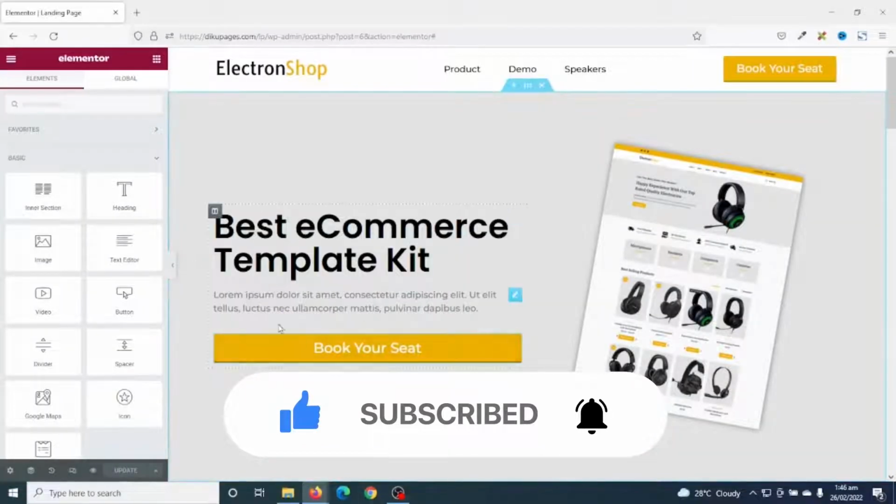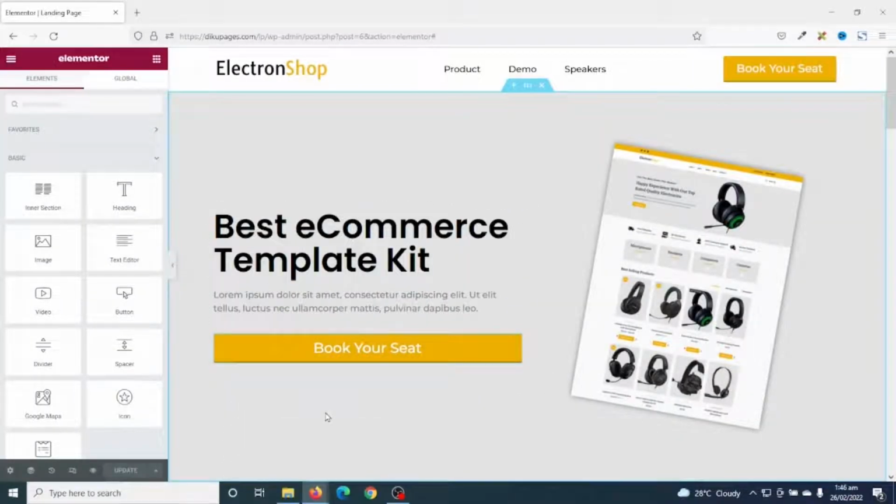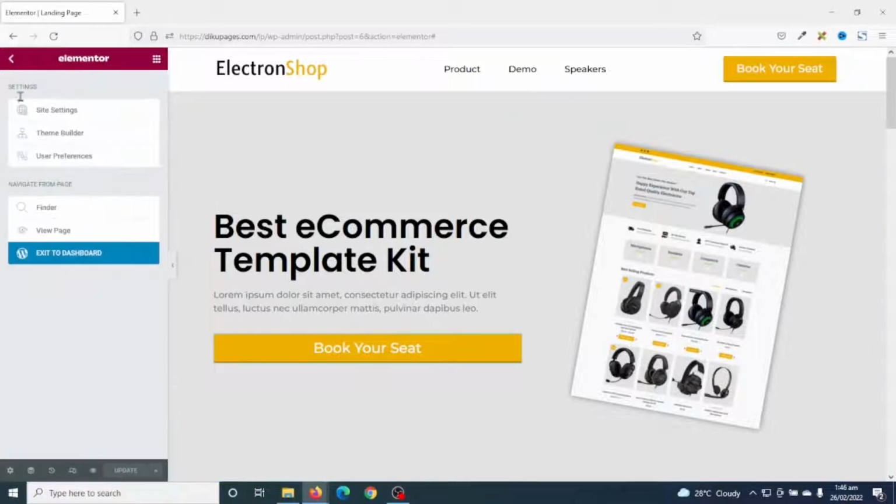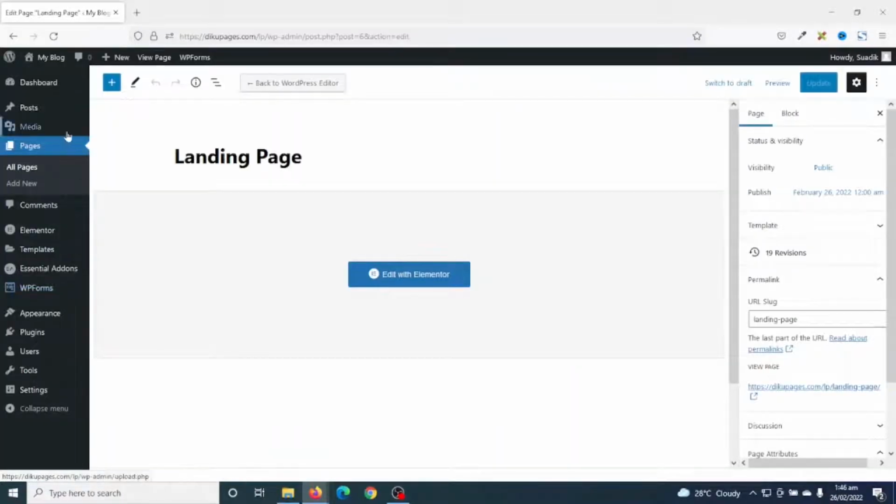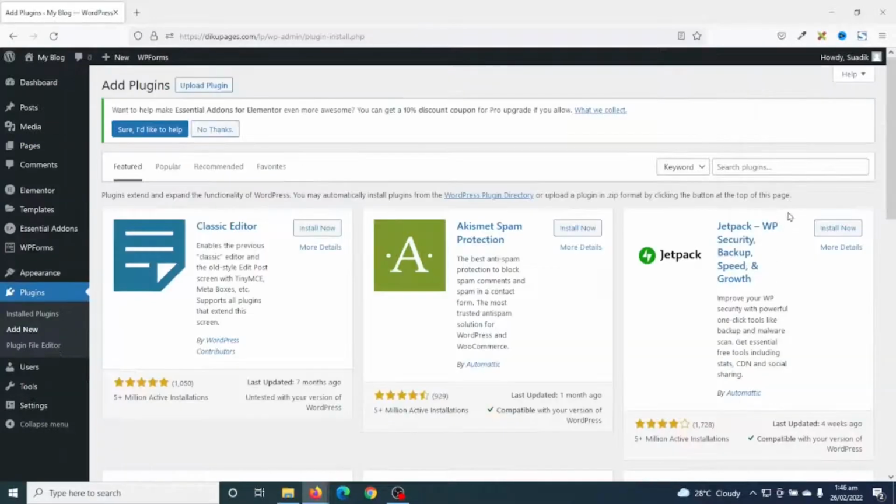So to build on our landing page, the first thing I'm going to do is go ahead and add my pop-up. To do that, I go to the back end of my website. So I exit to dashboard, and I'll go ahead and install a plugin. So I go over to plugins, add new. Under search plugins, I search for Popup Maker.